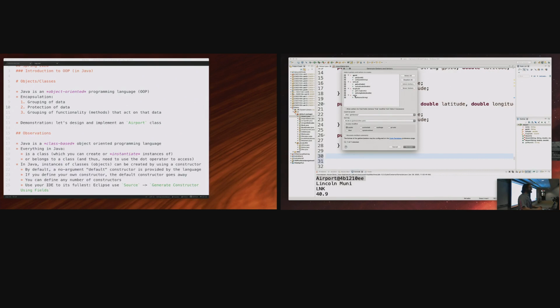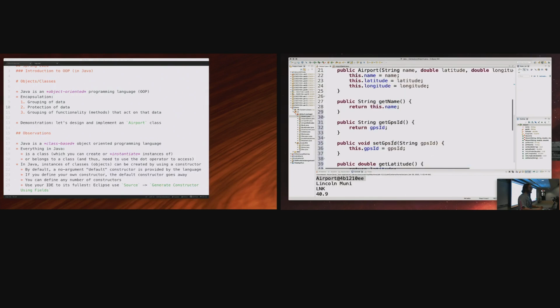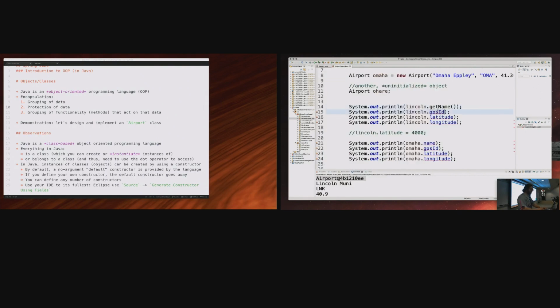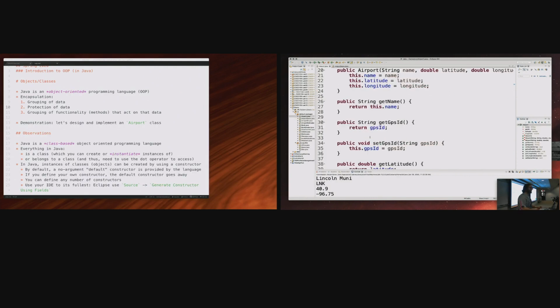Note here, however, that it's smart enough to know that you already have a getter for the name, right? Why? I don't need to generate that for you because it's already there. Let's generate everything. Ooh, hey, a bunch of getters and setters. And now over here, I can refactor this to use getGPSID, getLatitude, excuse me, getLongitude. And now this will work. I'm going to comment this out for a second just so that we can compile and see that it works. Lincoln Municipal Airport, LNK, et cetera. Great. Those are getters, but maybe I don't have a need for setters.